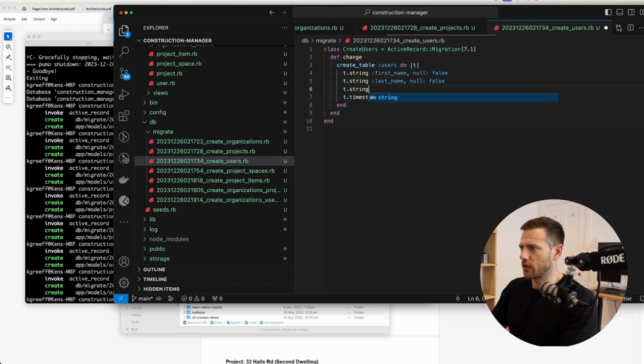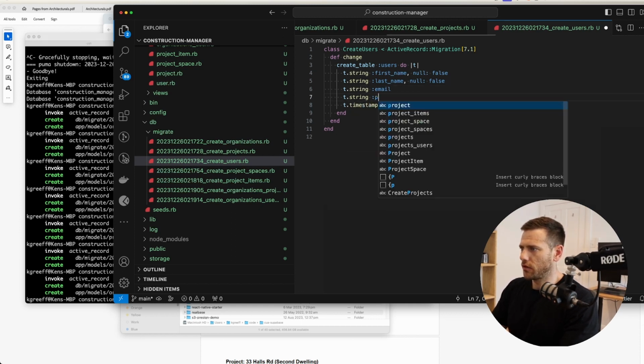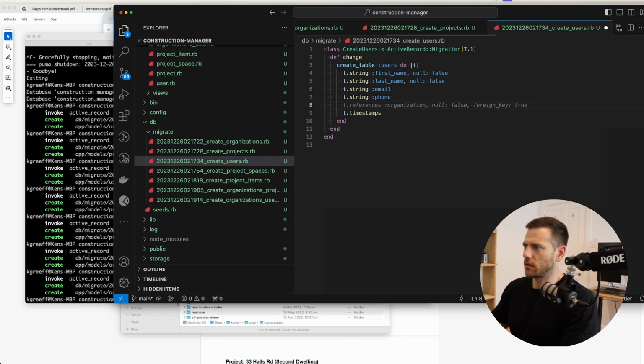We're going to go t.string, we're going to have email. No, just email, and then t.string phone. That's a user. Now we don't need to do the reference through here because we're going to do it through a join, but this is going to do t.belongs_to, do we need this here? No, it's nothing referencing on that table. Awesome. Okay, that should be fine.